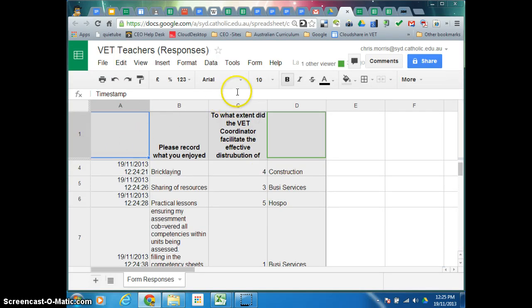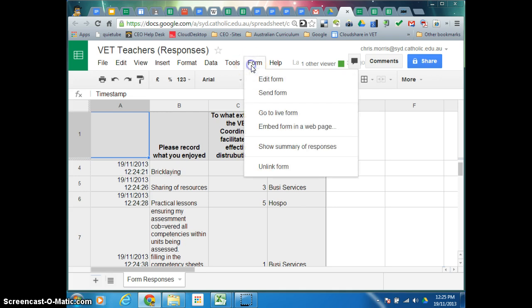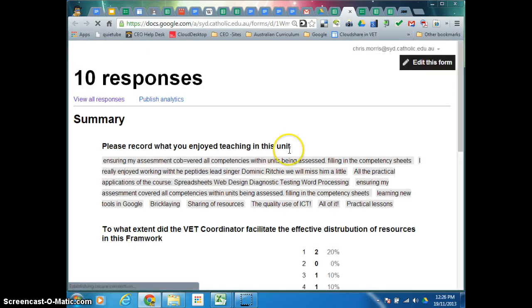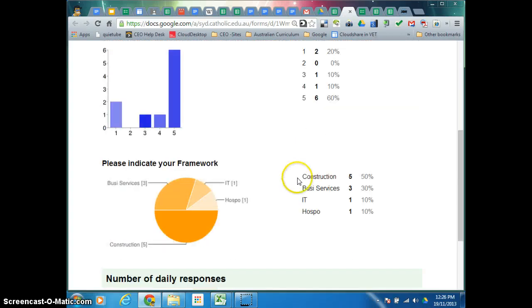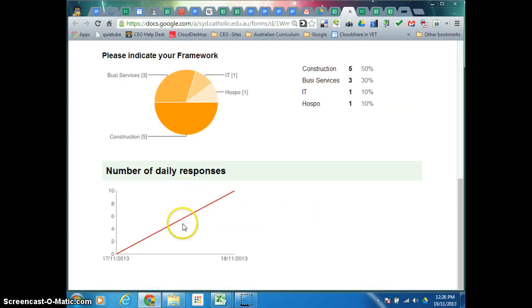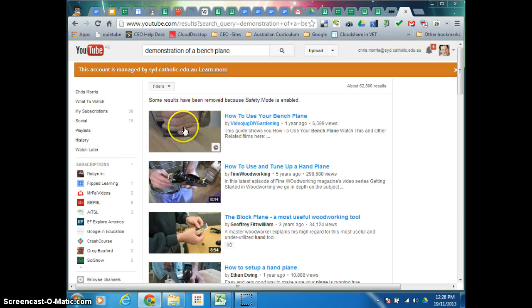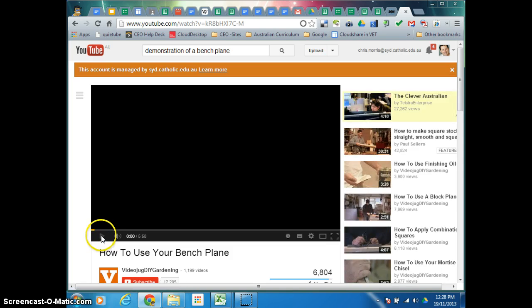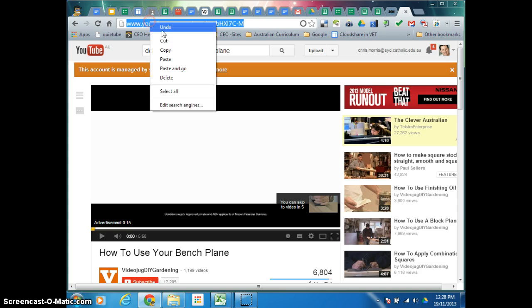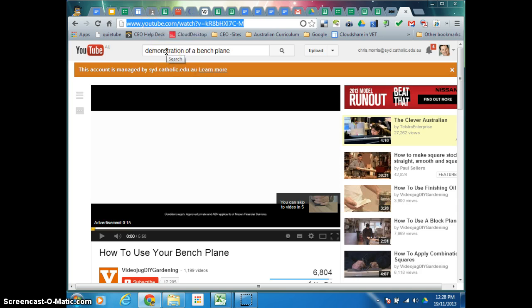Now, the other thing is, if I now go to form, this is the power of it. Go to form, show summary of responses. Look at this. 60%. Please indicate your framework. Number of daily responses. Now, obviously I would need to vet this, but if it was a how to use your bench plane, and I'm going to ask a multiple choice question about this video. If you wanted the kids to access this and it was sort of like a little exam, they could have headphones in and stuff.